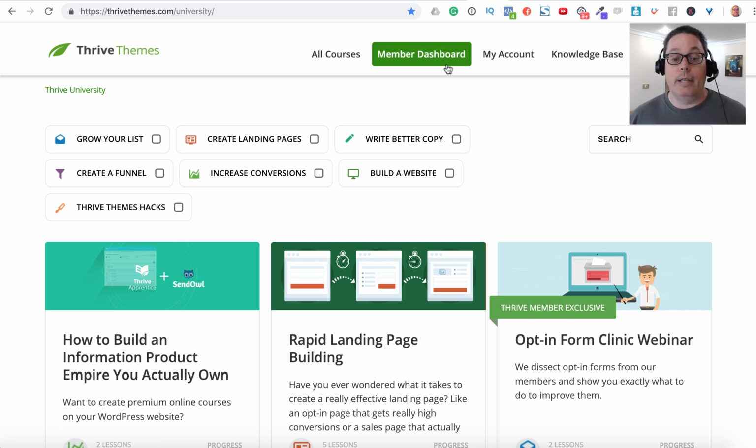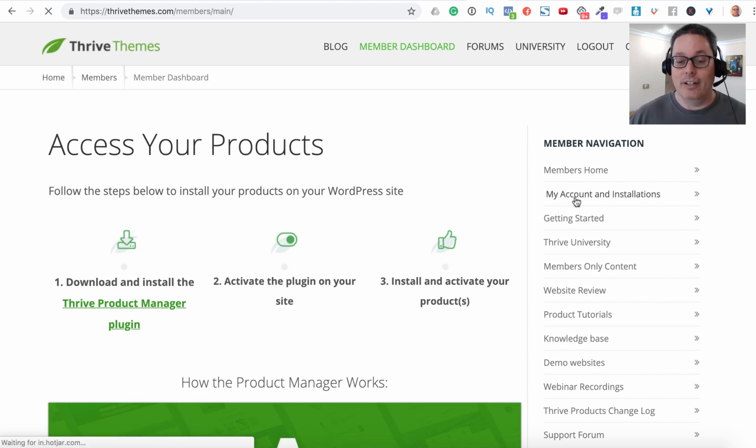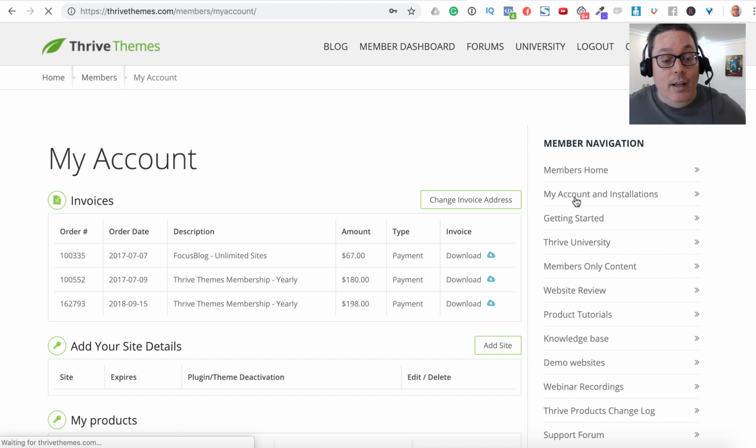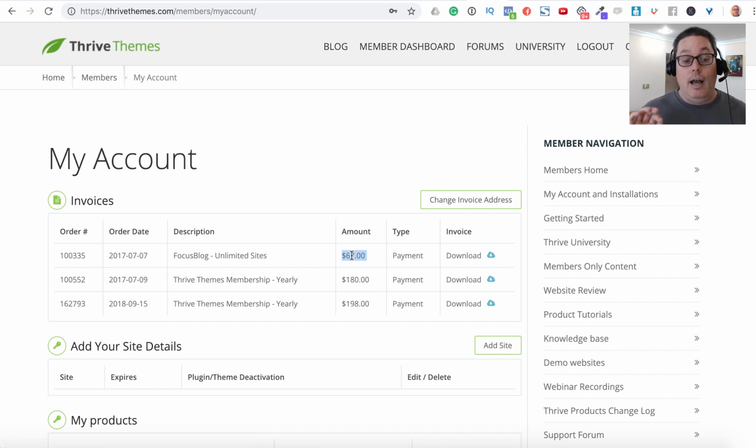So we'll go back to the member dashboard real quick, and I want to show you inside my members dashboard one of the things that I wish I would have paid more attention to when I first started. So if we go inside my account installations, when I first started, I purchased Focus Blog because I was like, I want this theme because I really like the way that it looked. So I purchased Focus Blog for unlimited sites, and it cost me $67.